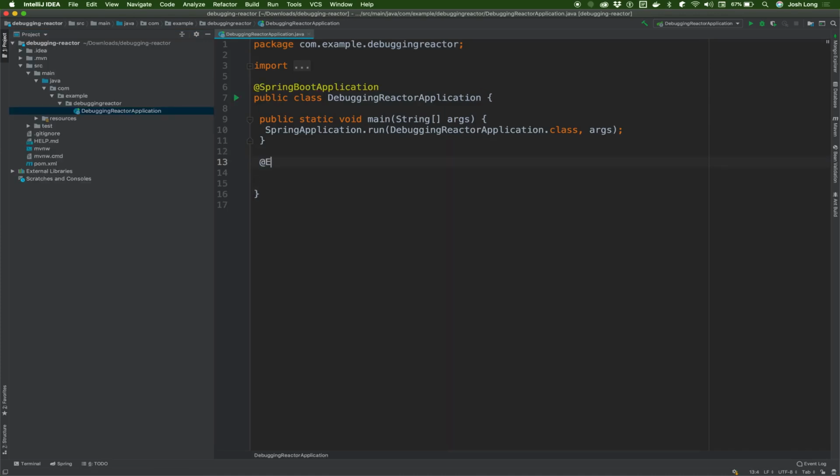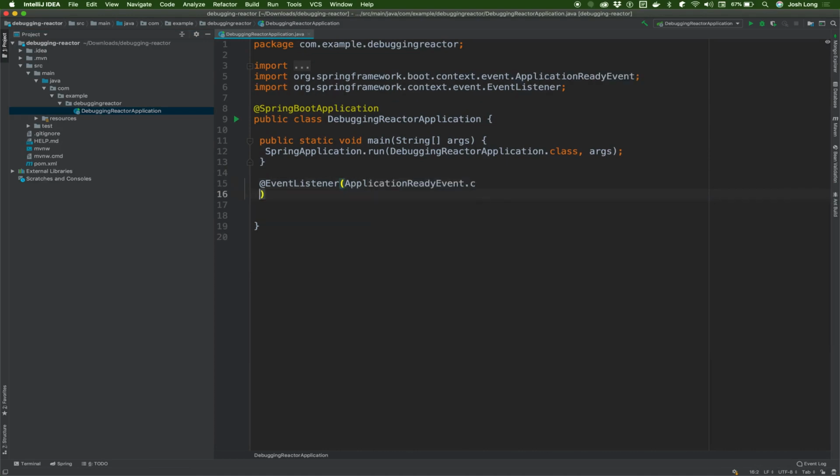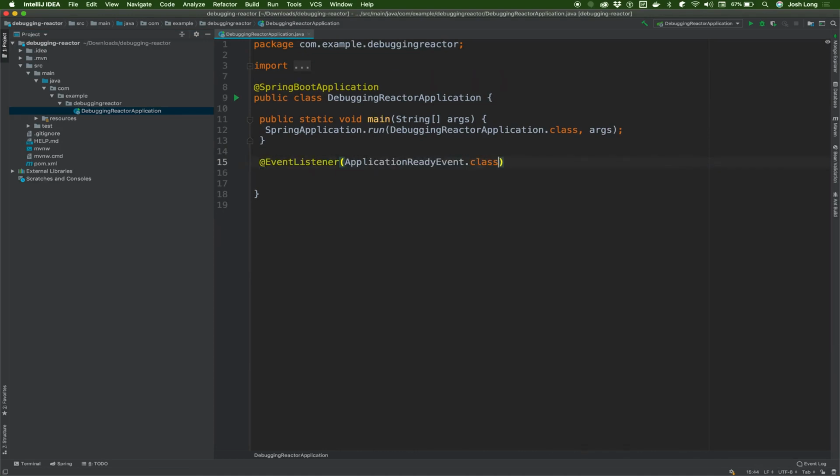It's going to be an event listener, and in the event listener, I'm going to listen for the application ready event, and this is just me starting up. I'm just waiting for the application to start up, and I'll run some code, and the code is just going to be trivial demo code that we'll work with here. Okay, so let's see some of those opportunities here.